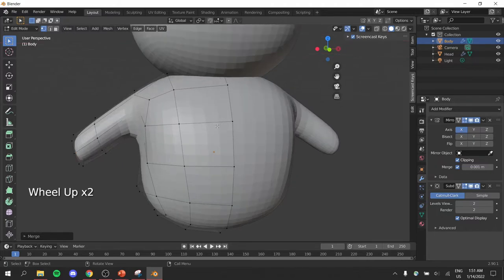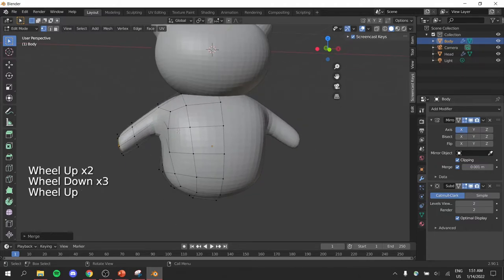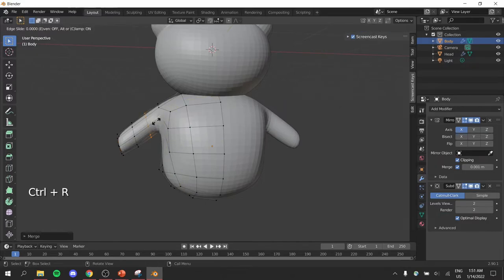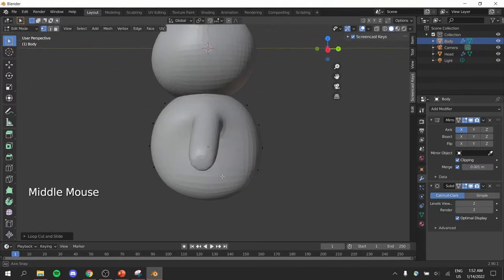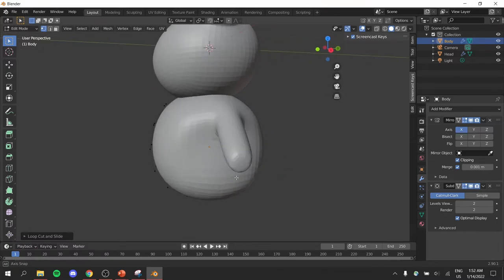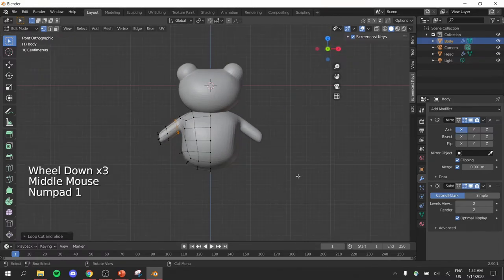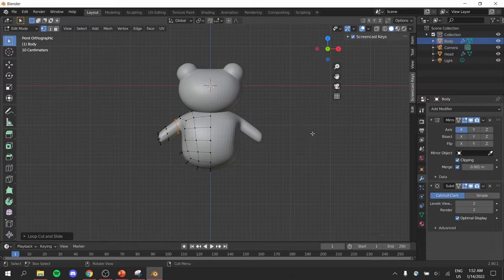And the same idea, I want this transition to be sharper. So I'm gonna press Ctrl R to add a loop. Move it close to the body to make the transition a little sharper. And we're just gonna repeat the same steps for the legs. I'm just gonna press somewhere empty.